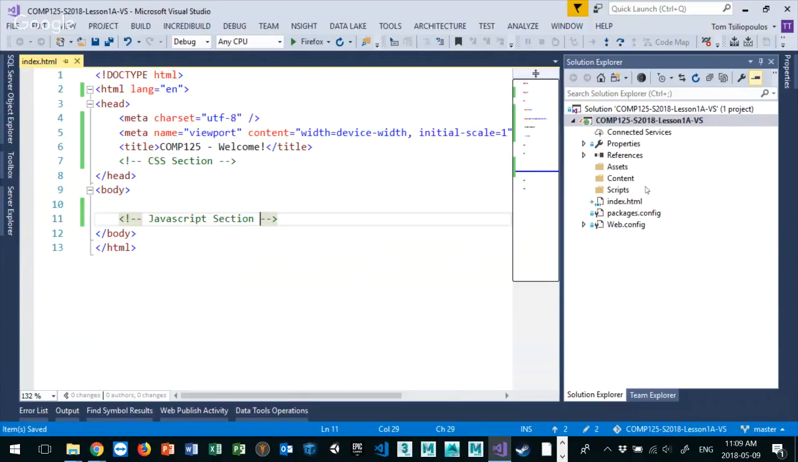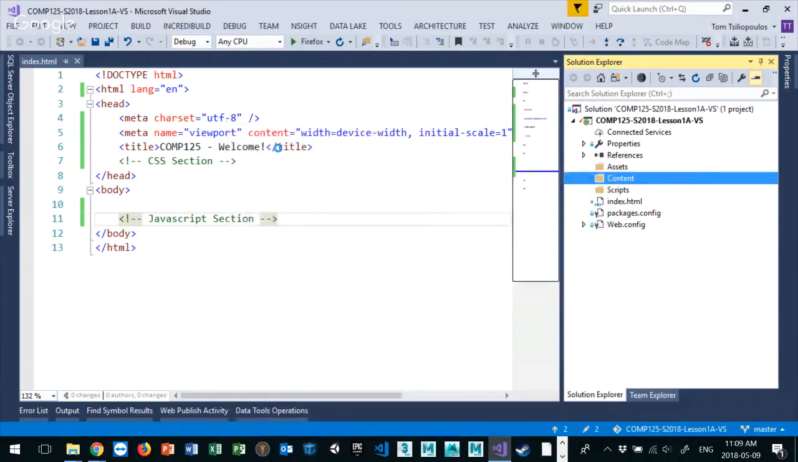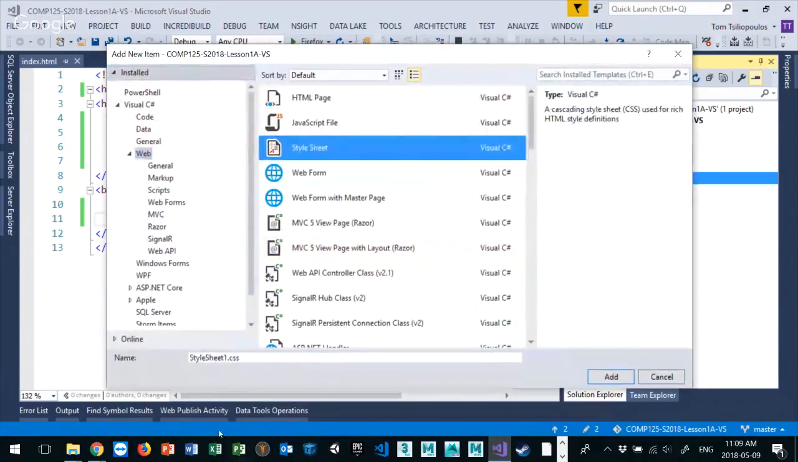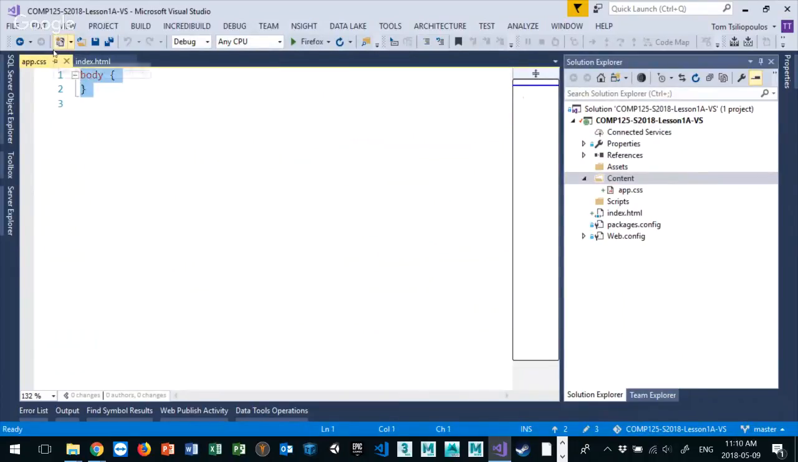Don't you worry. Under my content, I want to add a new item, which is a style sheet. There's my style sheet, which we're going to call app.css. Same as we did last time, right? So here's my app.css. We don't care about the body. We're just going to put in some comments that say custom CSS goes here. That's what we did yesterday, right?